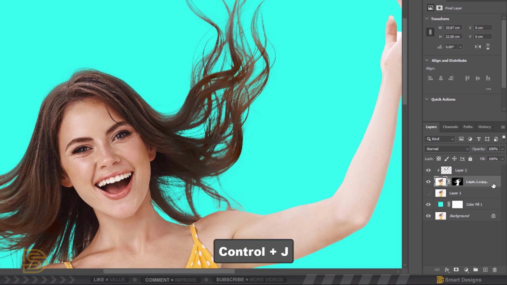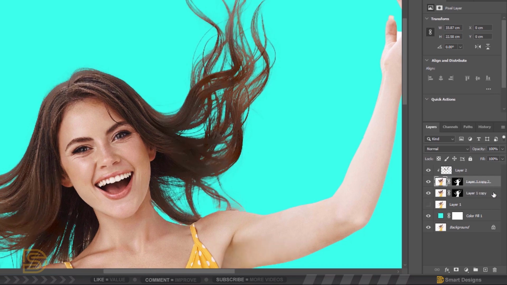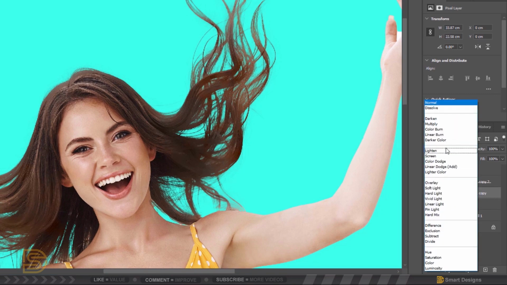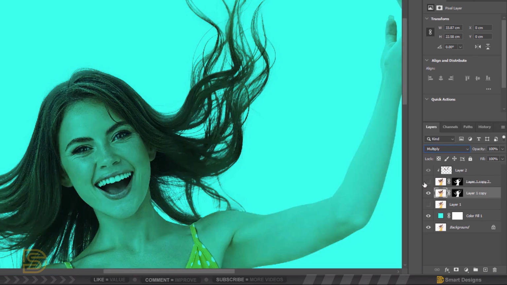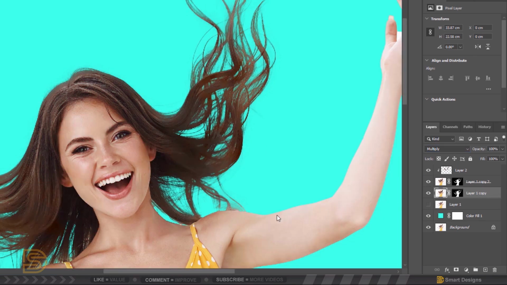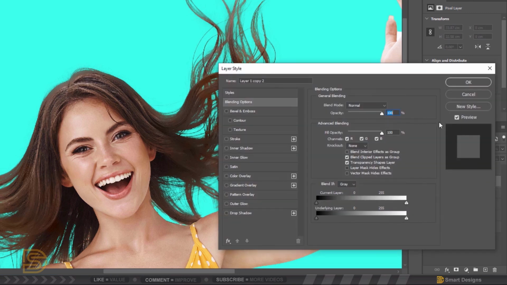Choose this layer. Press Ctrl J to make a copy. Change the blending mode to multiply so that we darken the hair color. Choose this layer. Double-click here to go to blend options. Take this slider from left to right. Hold Alt and click to break it apart.